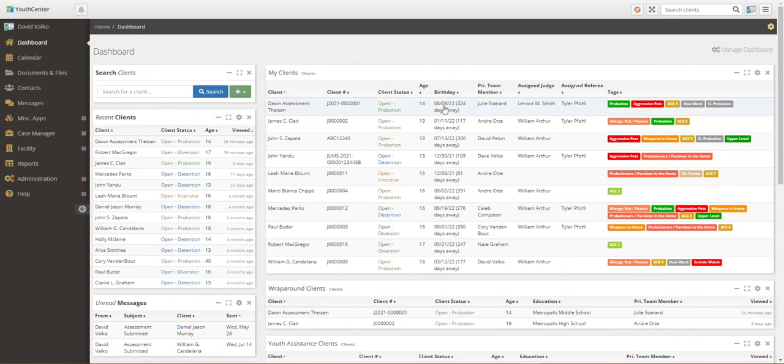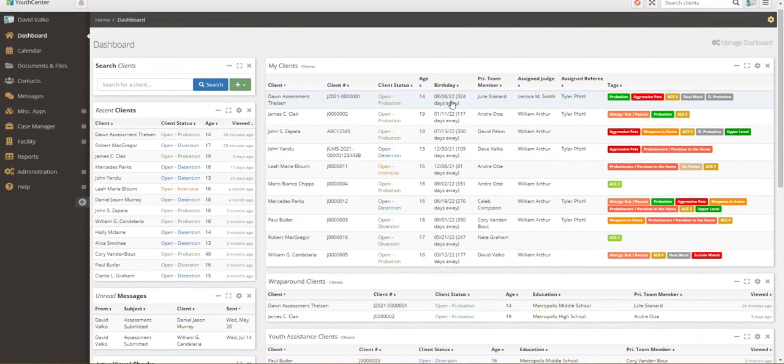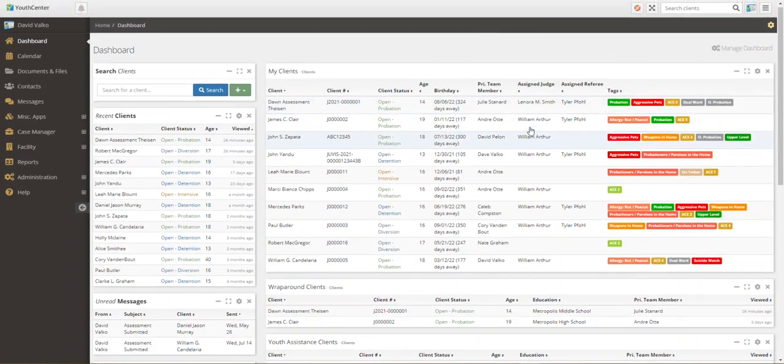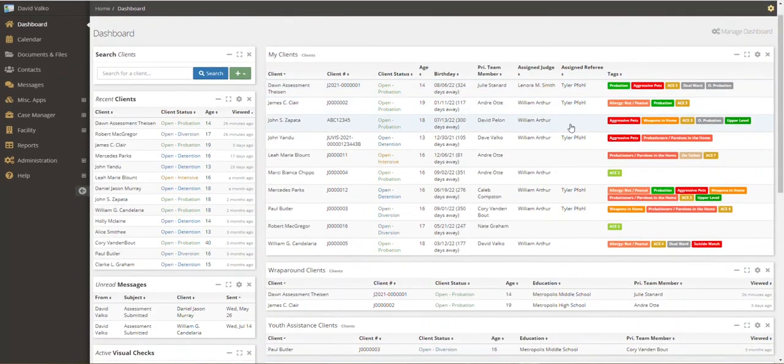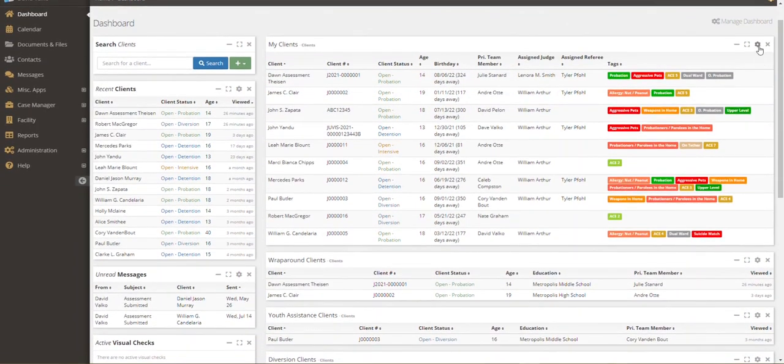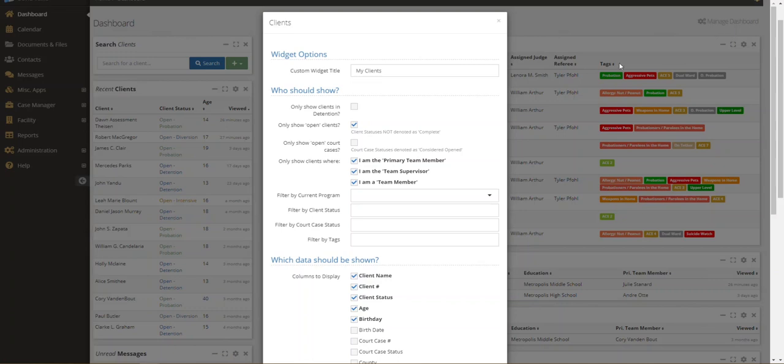Primarily, the birthday column, which shows how many days away their birthday is and what the actual date is, along with two new columns, including their assigned judge and assigned referee. Let's take a look at the settings here. When we pull up the widget, we've got a lot more filtering options. We've had probation officers and probation team supervisors ask that we're able to filter out based on different statuses.